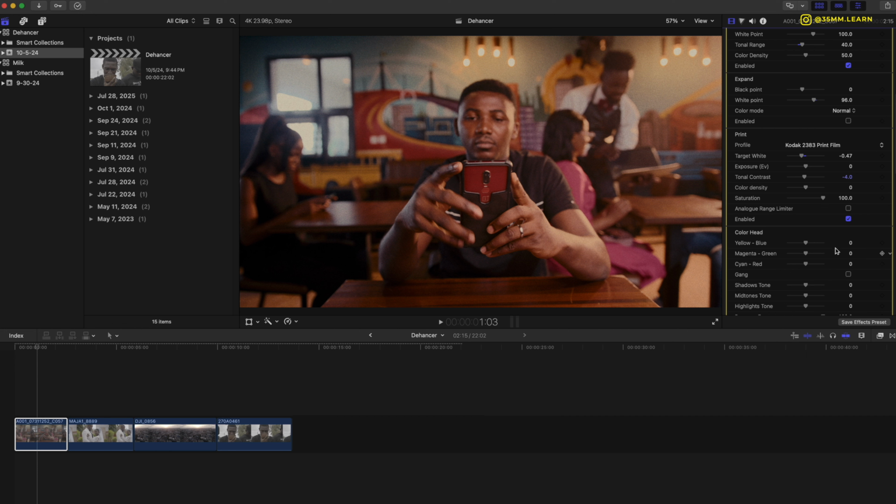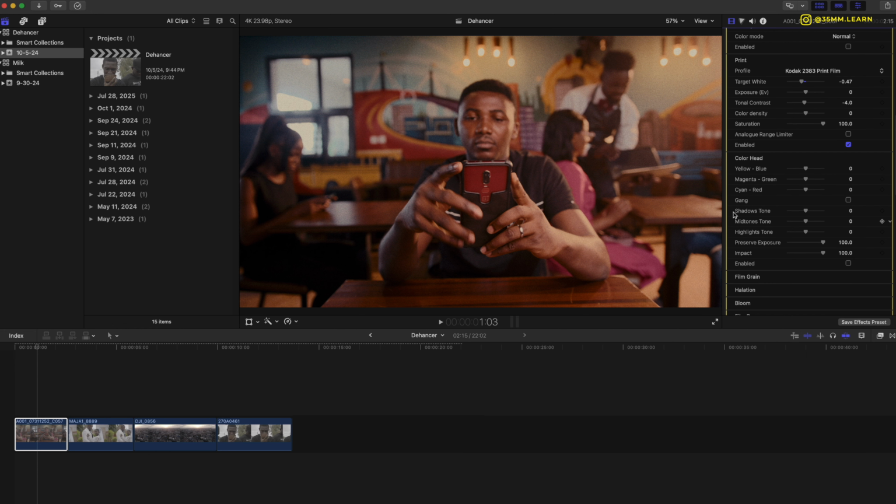Then we go to color head. Now color head is where, if you've done color grading for a while, you feel right at home. You have your yellows and blues, magentas and green, cyan and red, shadow tone, mid-tone. This is basically like your color wheel, right? But instead of having a wheel, you have sliders instead, and you can adjust your shadow tone, you can adjust your mid-tone, you can adjust your highlights, and be as creative as you want.